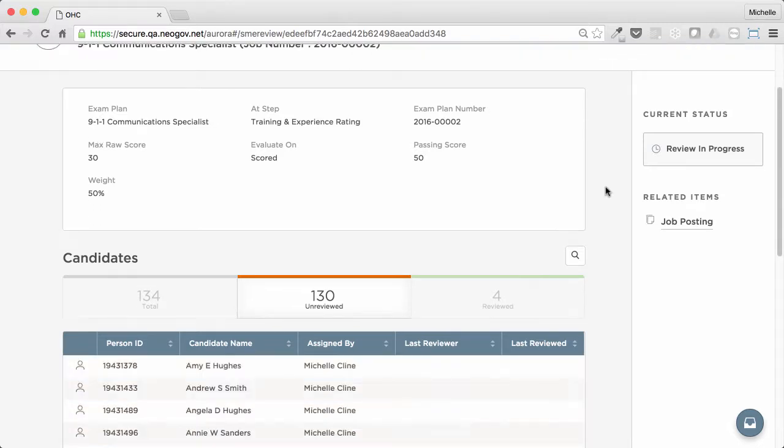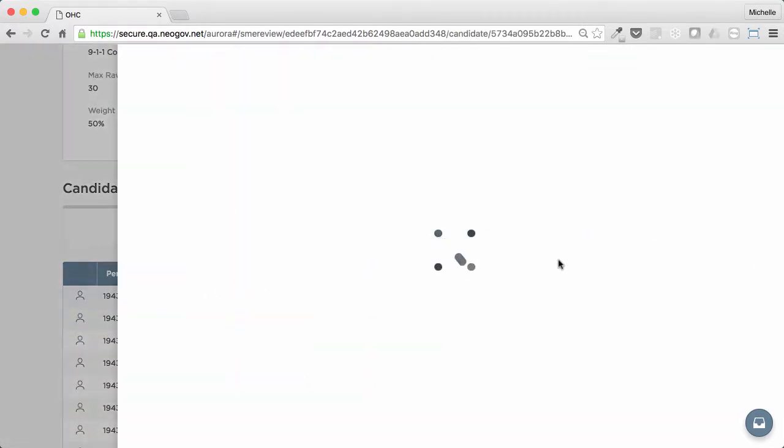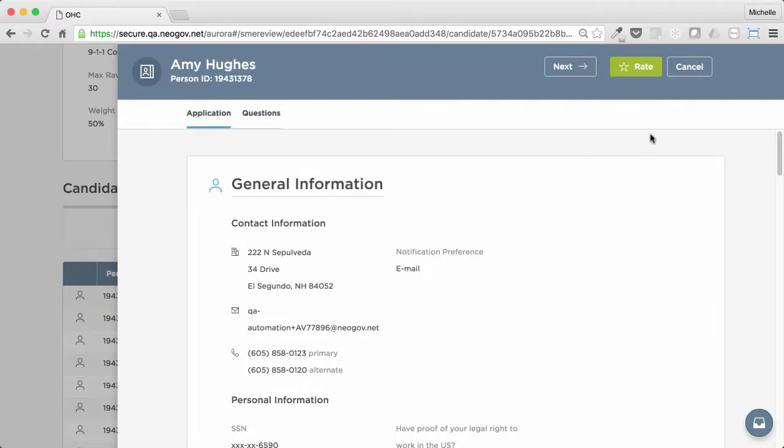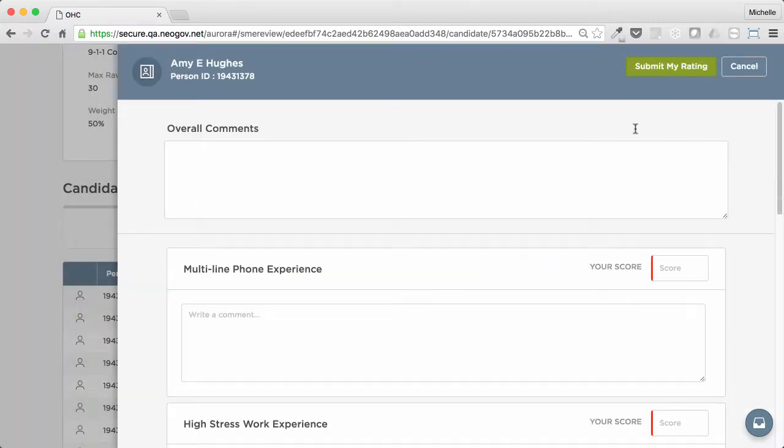Notice that the system automatically defaults to the view of applications that haven't been reviewed yet. Clicking on the first candidate, I can view this candidate's application, see the questions that have been submitted for this application, and click on the Rate link when I'm ready to rate the candidate's information. I can enter a score for this candidate, enter any comments as applicable, and then submit my ratings.